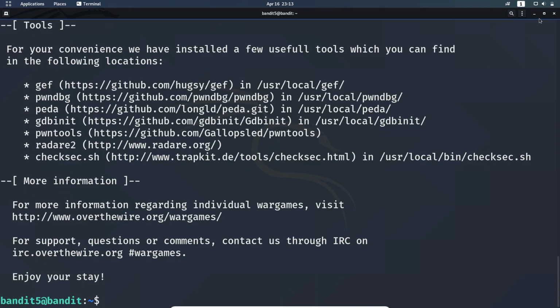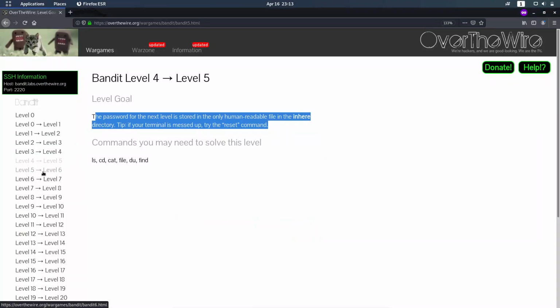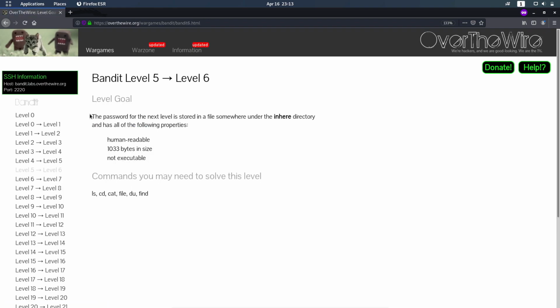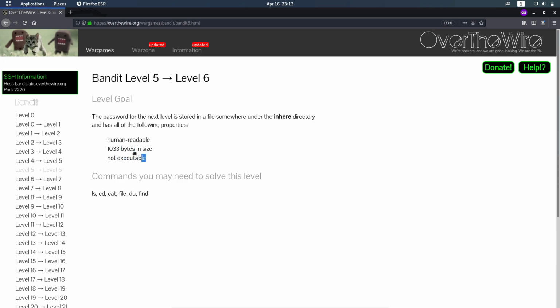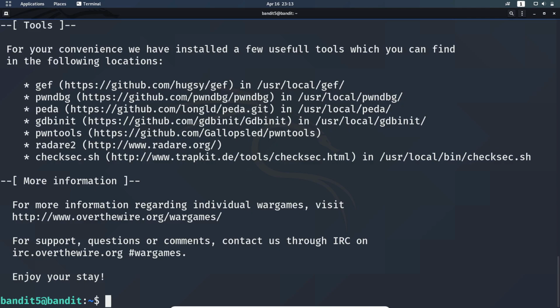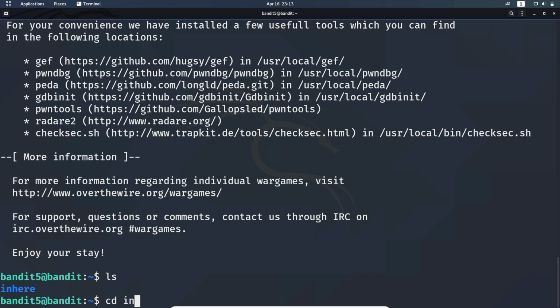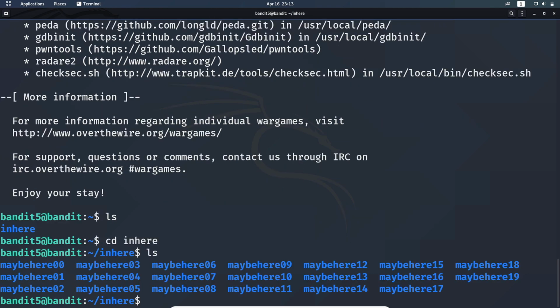Okay, we are in. So let's go to another level, 5 to 6. The password is stored in a file somewhere under the inhere directory and has all the following properties: human readable, size 1033 bytes, not executable. So we can use the find command. So let's see, it's inside inhere. So let me go in first, ls. Okay, we have 19 files. It's not files, it's directories, by the way. So there are more than 19 files.